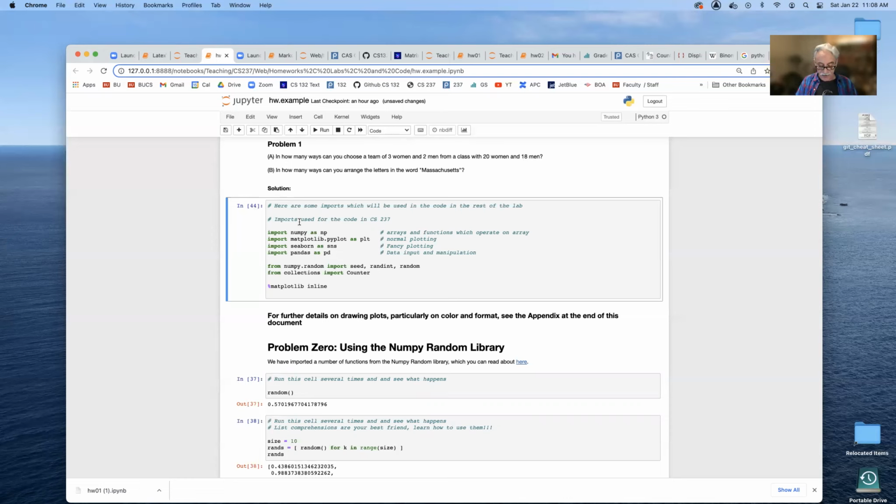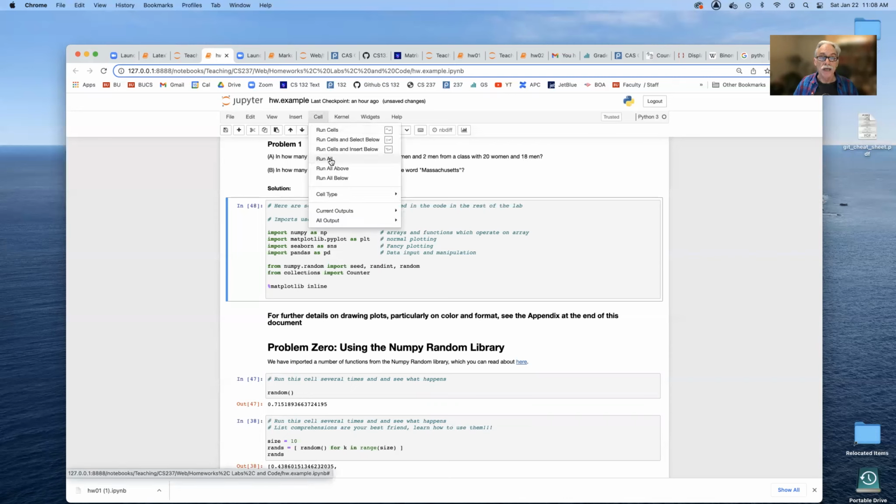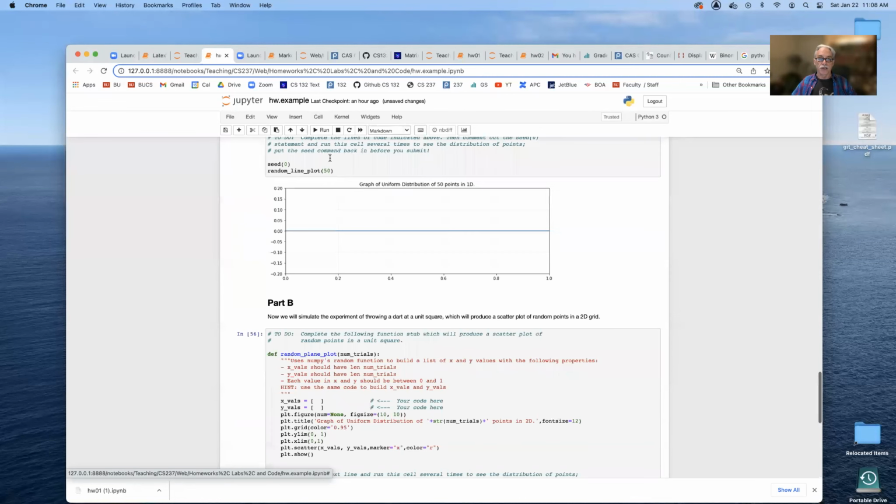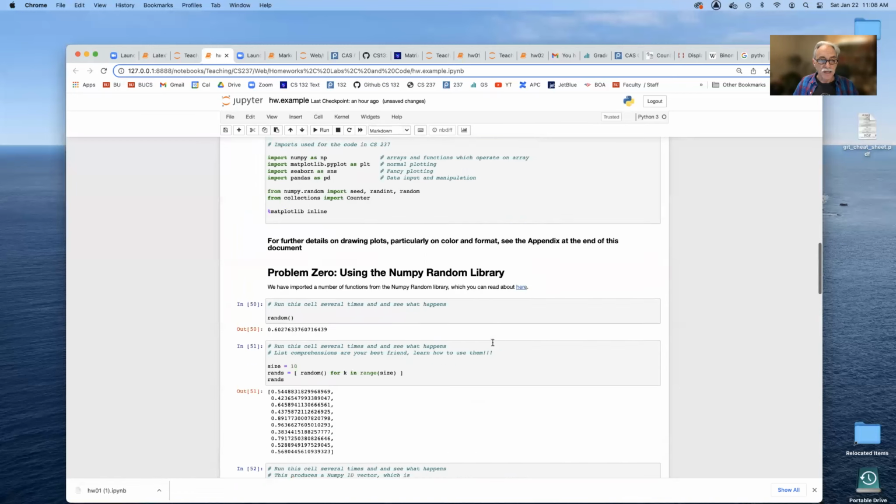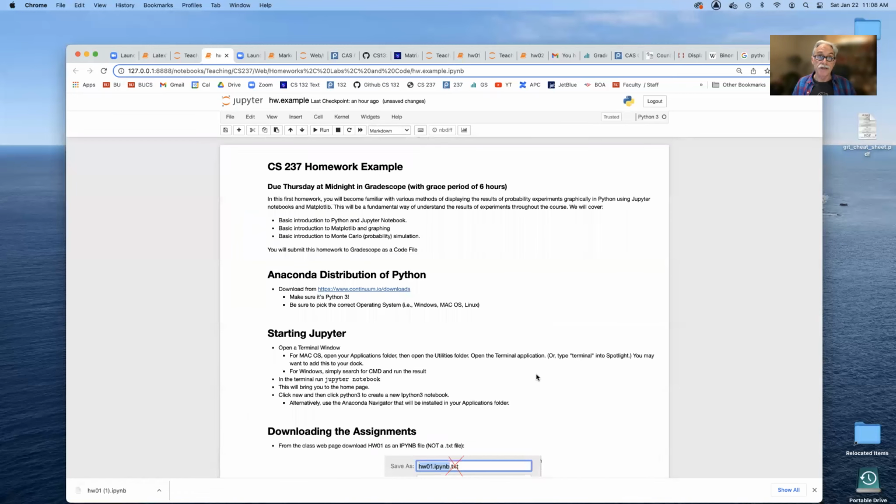Let me do it again. You'll see. Watch. 45. Let me go down here. 46, 47, 48. Okay. Now, you can also go up here and say run all. And that will go through the entire notebook and run every cell in order. It's almost always a good idea to do that when you first get the assignment.